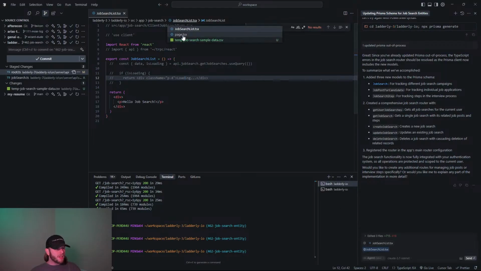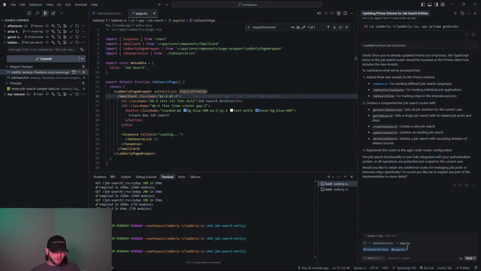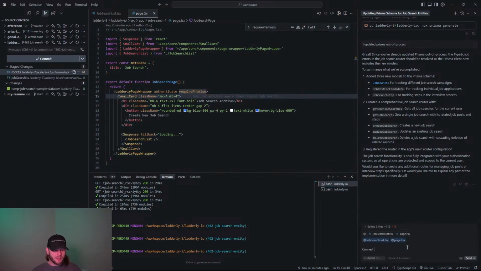And I'll also go up to the page. I'll say connect the router to the job search page, and get the list of job searches for render on load.